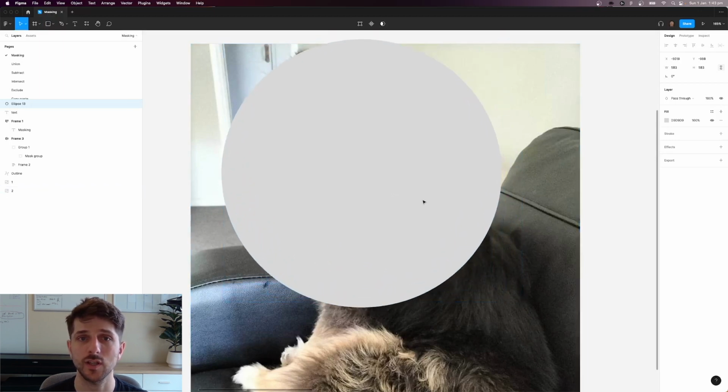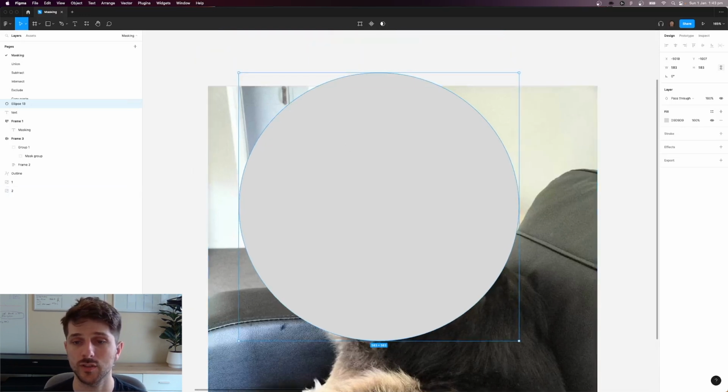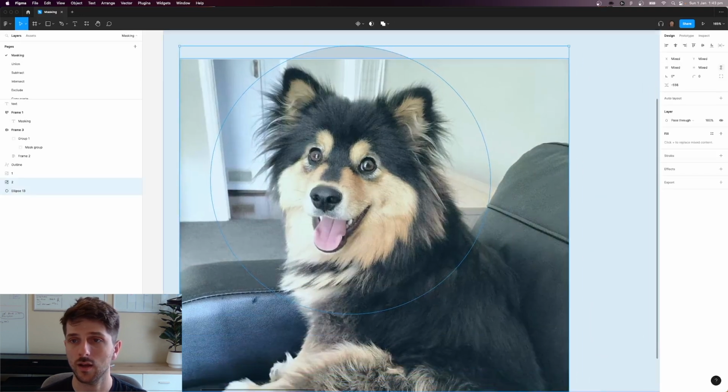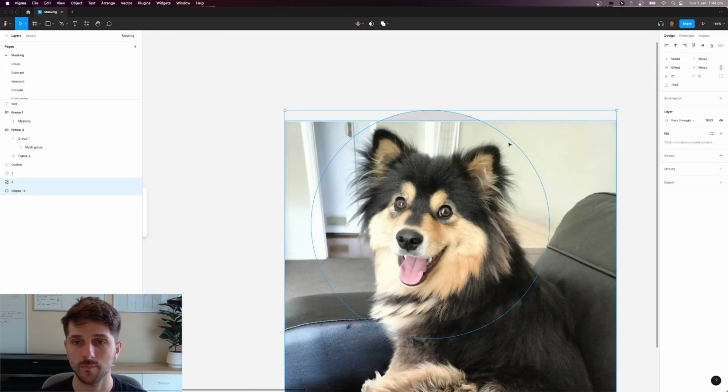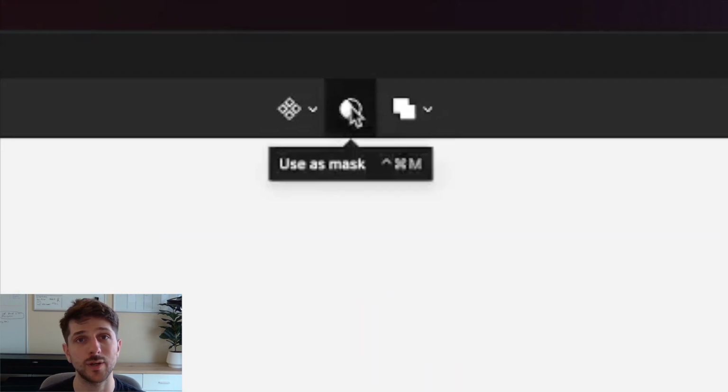And the first thing you have to know is that when using a mask, you have to place the object that's going to be your mask behind the object you're trying to mask. So I'm going to send it to back by hitting the left bracket. I'm going to select both the image and the shape, and I'm going to hit this button here. This is the use as mask button.